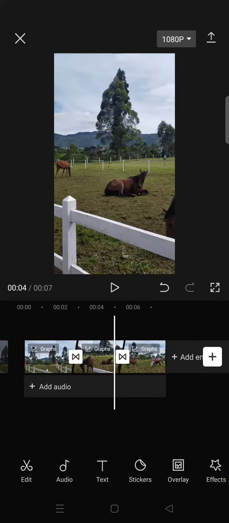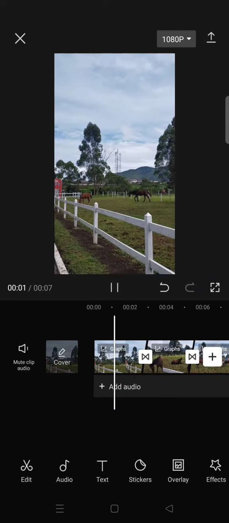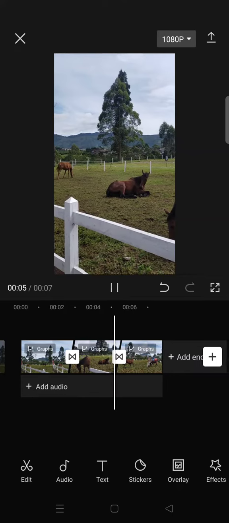Okay, so after you add the transition and then the graphs, here is the final result for the slide and blur transition.